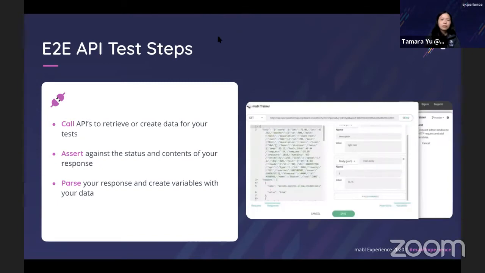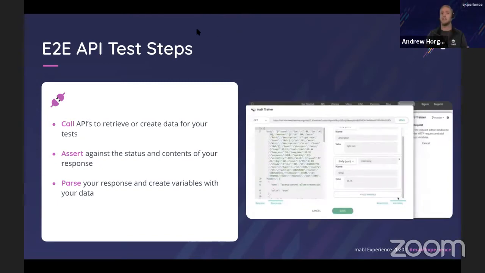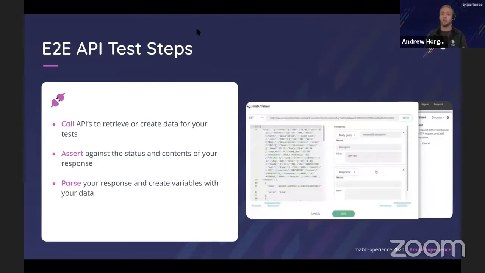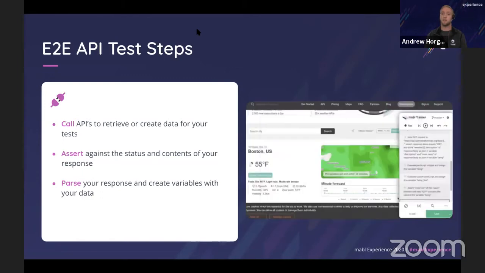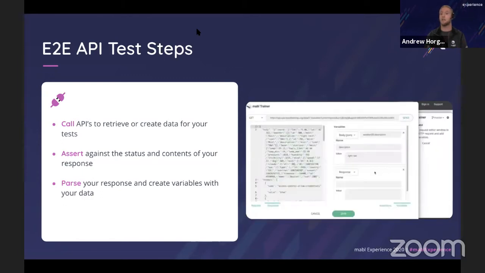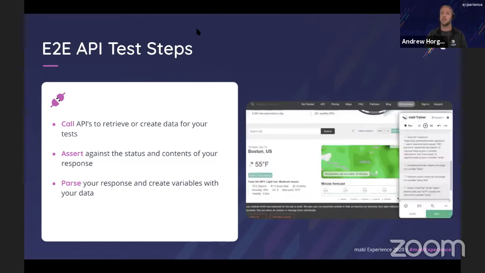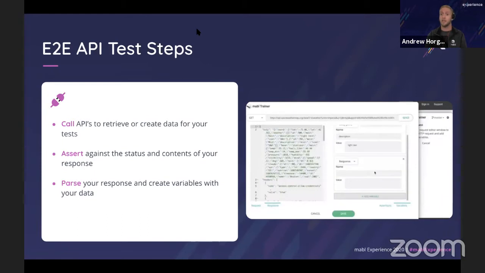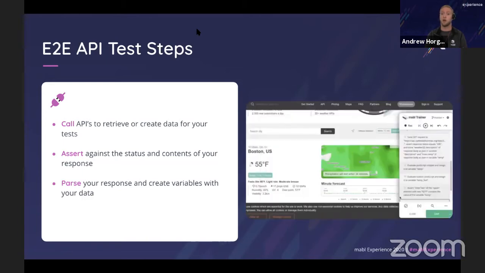And so as Tamara mentioned before, end-to-end API test steps are really powerful, and we can use them in a variety of different ways. We can use API test steps to validate the back end of some sort of front-end interaction. We can also combine those API test steps together. So if we need to generate some sort of authorization token in one test, we can pass that token into another API test step using that previous call.